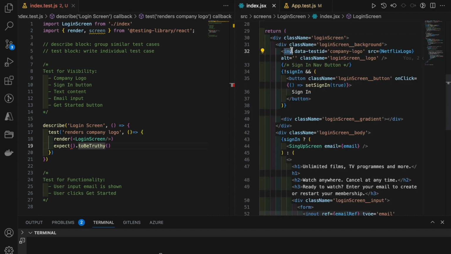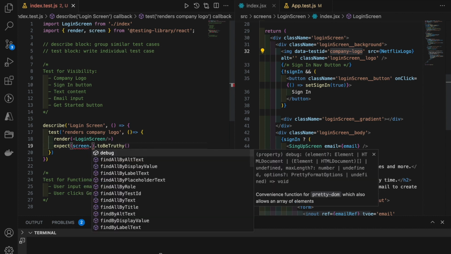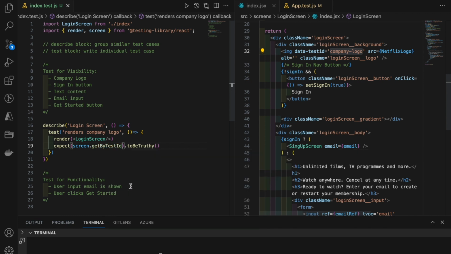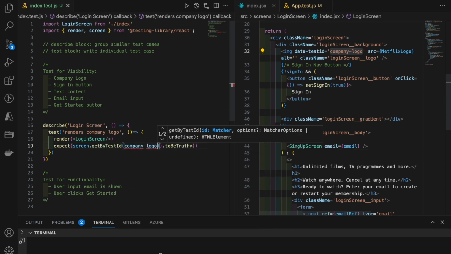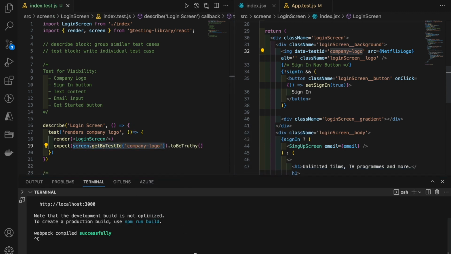So we'll come back to the login page. We have the element which holds the company logo here as an image element, and we already have a data test ID. Like I mentioned before, this is strictly for testing, so you already know that I added this here because of the test we want to run. So we are going to pick this test ID, and we'll use screen.getByTestId, and we pass in the test ID as a string. So we'll go back to the terminal and run our test.